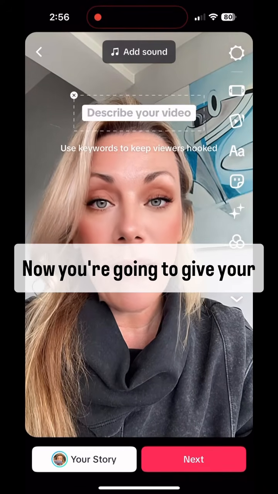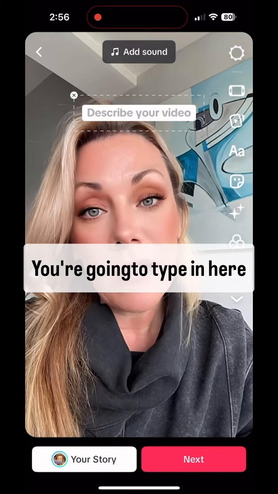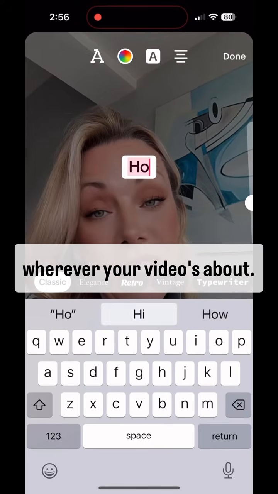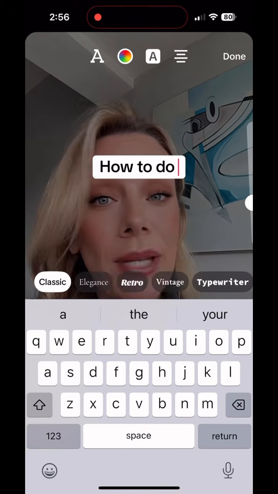Now you're going to give your video a description. So this tells the algorithm what your video is about. You're going to type in here whatever your video is about. So this one is how to use filters, or how to create filters.